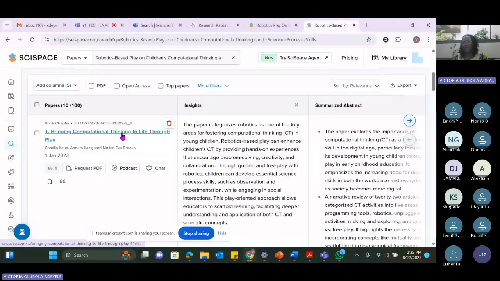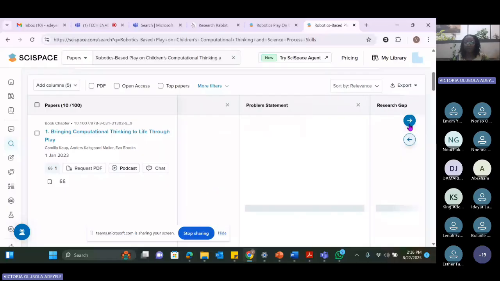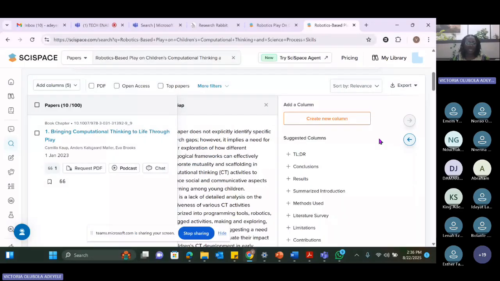Now, one beautiful thing about SciSpace is that SciSpace can give you an insight into the research article. It can give you a summarized abstract. It can give you population sample. It can tell you the statement of problem of that particular article. It can show you the research gap, the result of the article, the literature survey, the limitation of the article you want to make reference to.